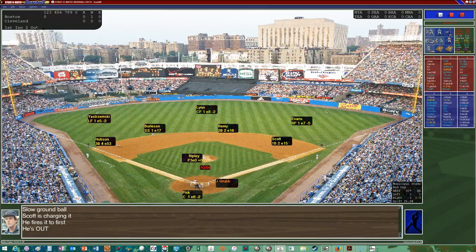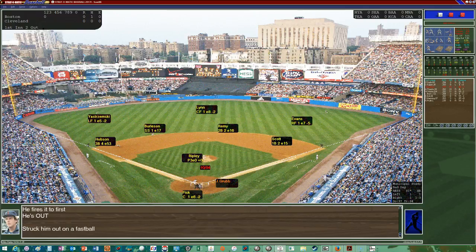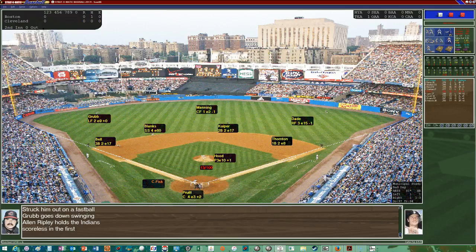Next up will be Johnny Grubb. He's hitless in 7 at-bats. And he strikes out. So a good scoreless first for Allen Ripley, going 1-2-3. And we head to the top of the second.